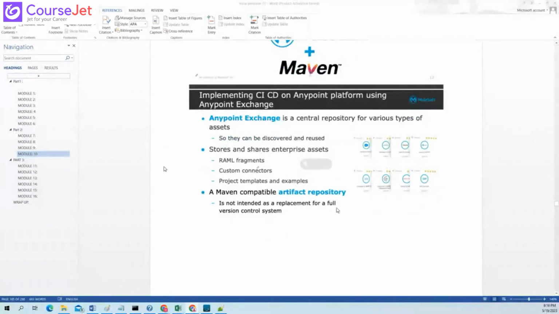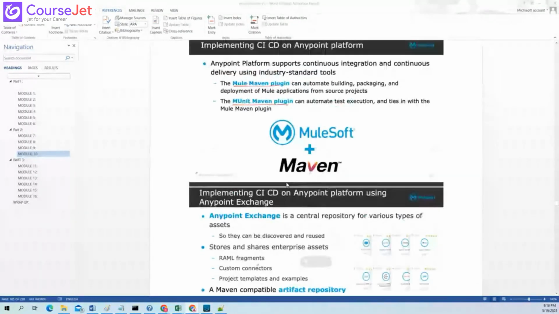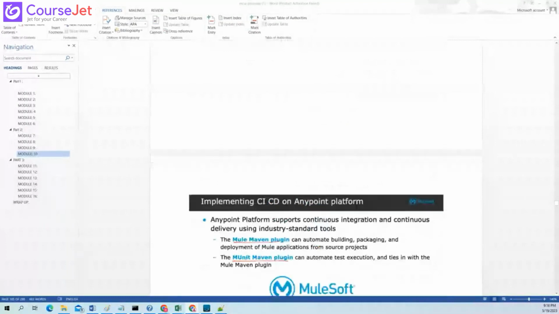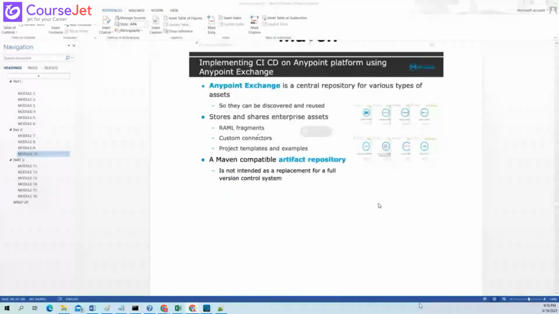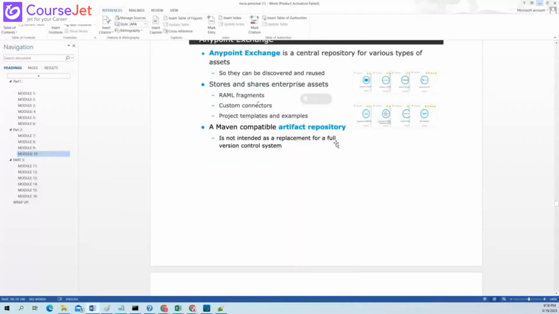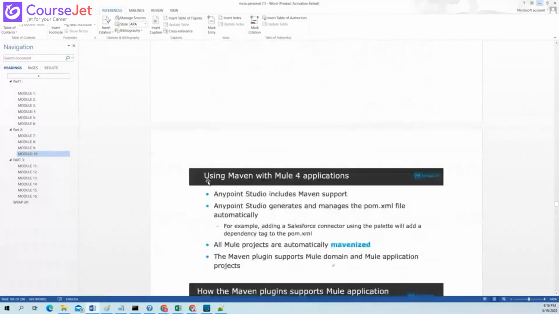So as I said, your Exchange is the central repository where you can have RAML fragments, templates, some examples, and custom connectors. It will act like a central repository, but we cannot use Exchange instead of your GitHub or another version control system. See, it is written: it is not intended as a replacement for a full version control system.